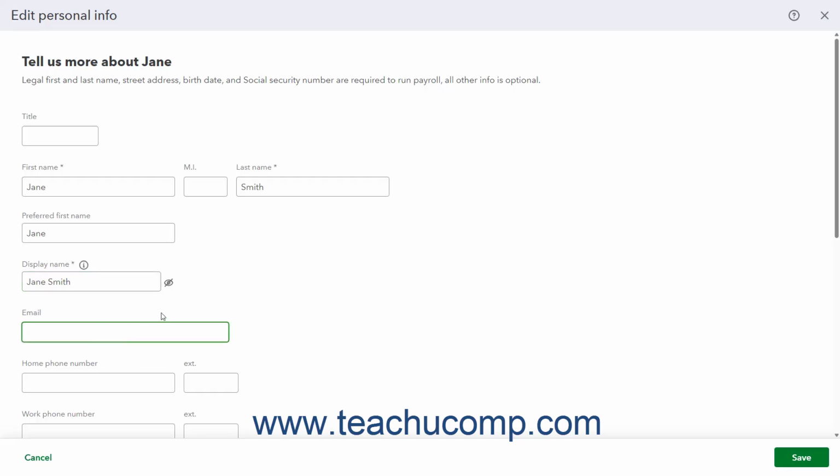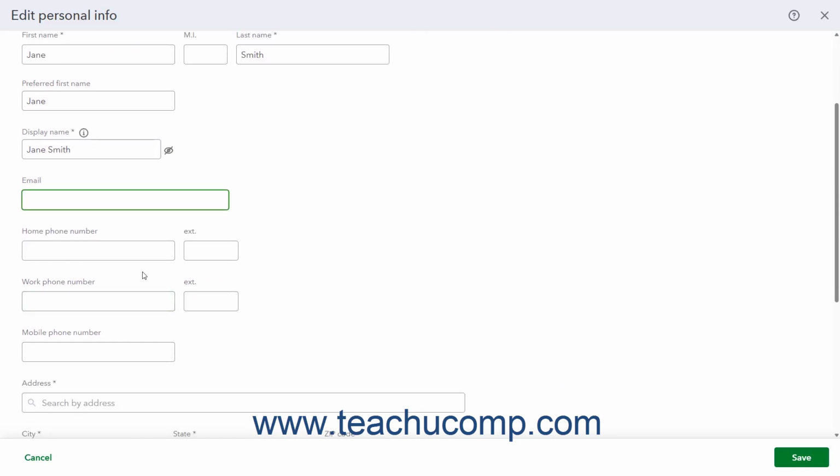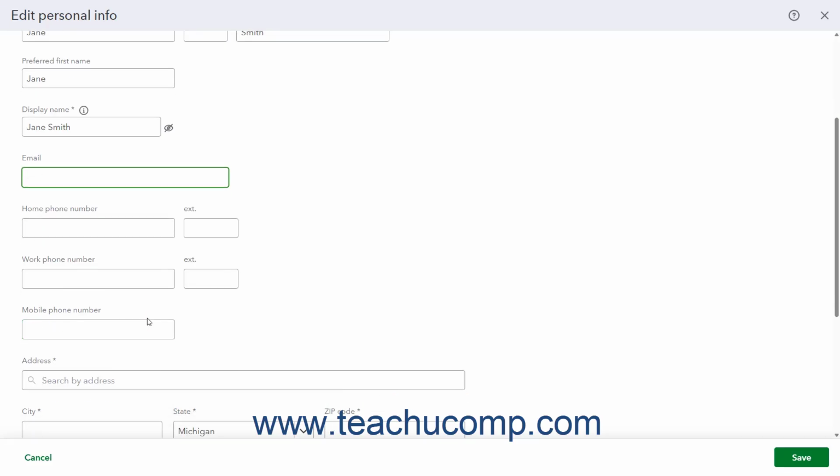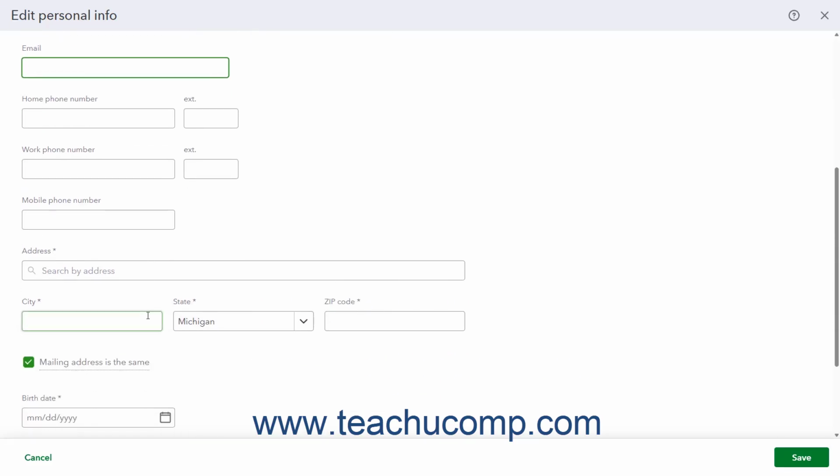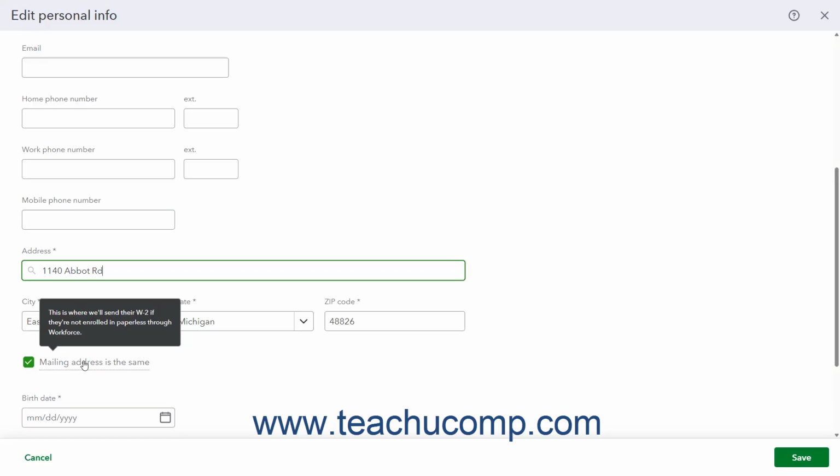You can enter contact numbers for their home phone number, work phone number, and mobile phone number, and associated extension fields if needed. You can enter their address into the Address, City, State, and Zip Code fields. If their mailing address is the same, leave the Mailing Address is the Same checkbox checked. If different, uncheck this checkbox and then enter their mailing address into the fields that appear.